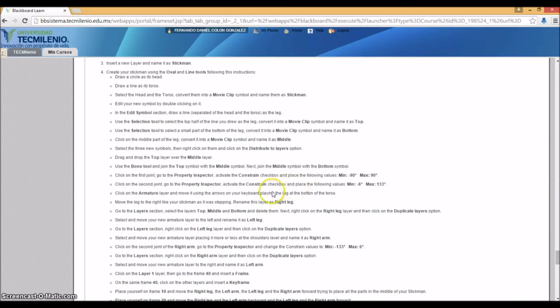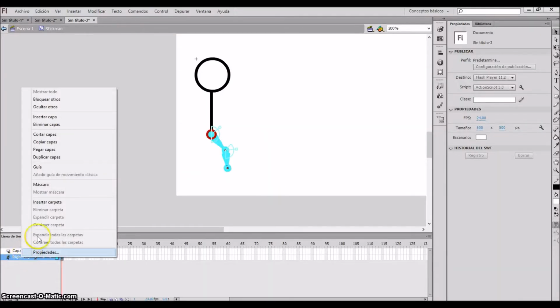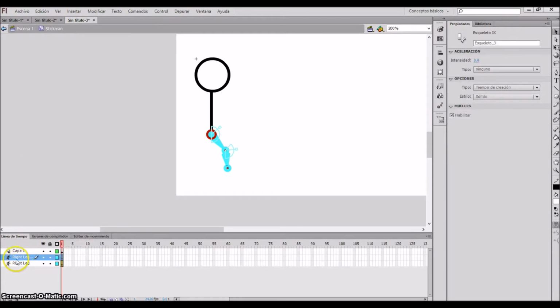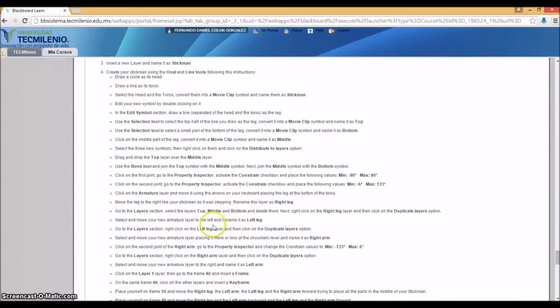Now, what does the instruction say? Next, right click on the right leg layer and then click on the duplicate layers option. So I'm going to right click on the right leg layer and I choose the option duplicate layers. So here it is. I have one layer and the other layer, and this new layer I'm going to move it to the left, something like this. Okay, I'm going to try to turn the knee. Okay, here it is. Very good.